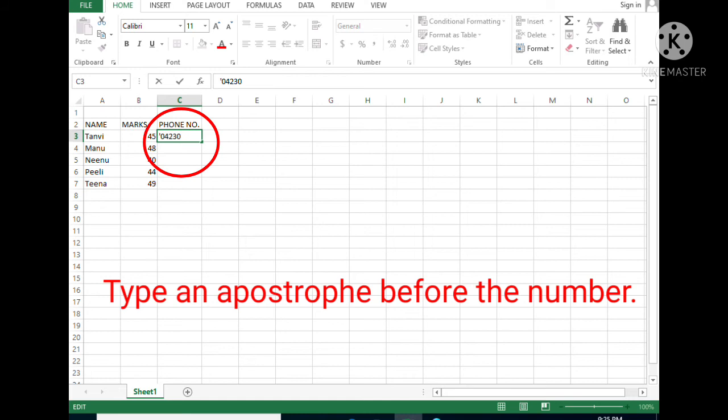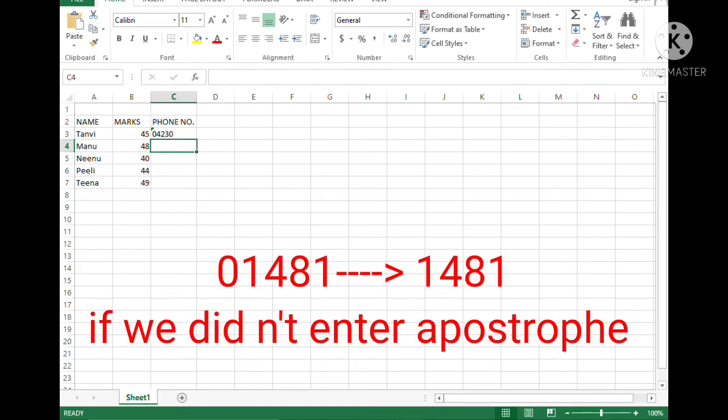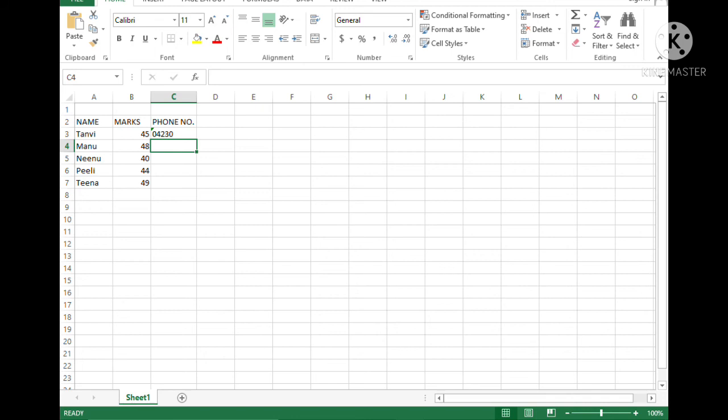Otherwise, if we do not enter the apostrophe, what will happen? If we enter 01481, it will be entered as 1481. That 0 will not be there. So, in order to treat the data that we entered as text, we should enter an apostrophe in front of that 0. So that is how you enter numbers as text.